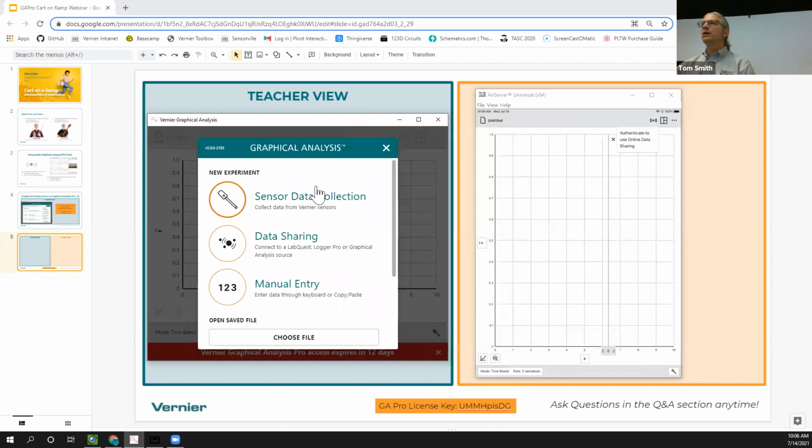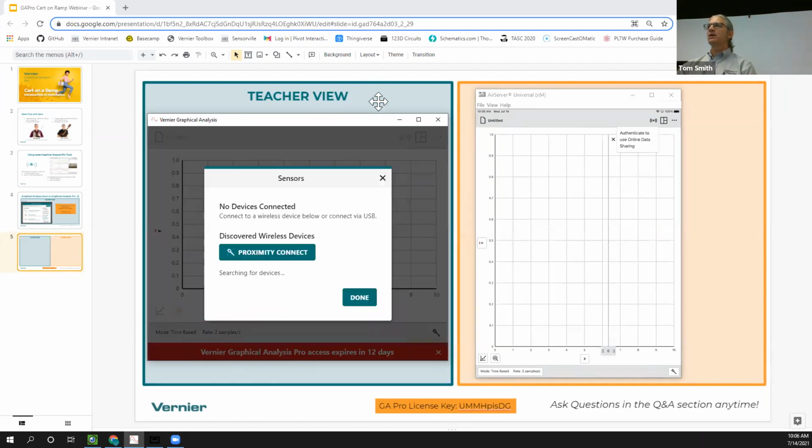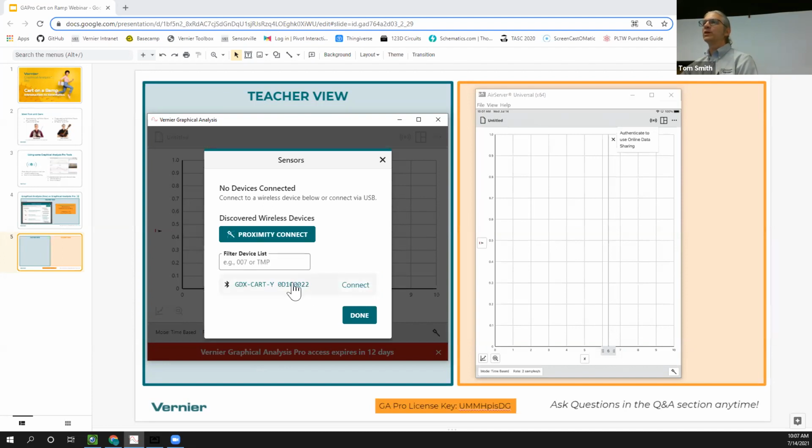Now, I'm going to just set up a sensor data collection session. And Dave, if I could get you to turn on the sensor cart that we're going to use for this experiment, then I'll have a device to connect to. So there's the sensor cart. I'll just click on that, connect to it.